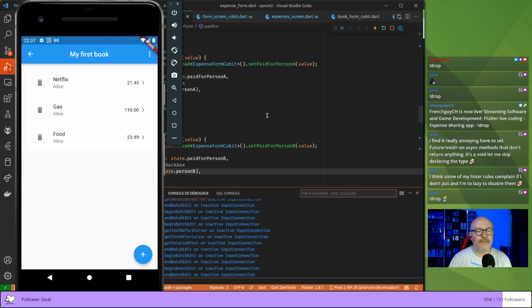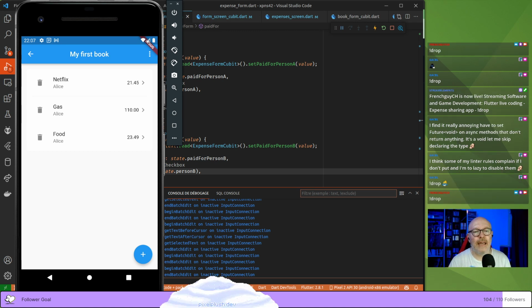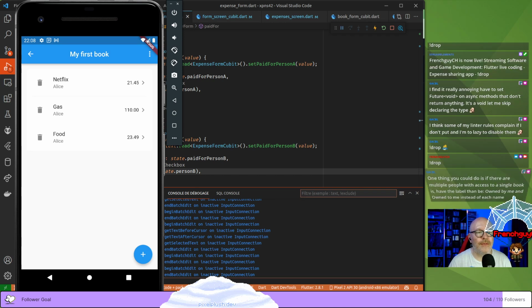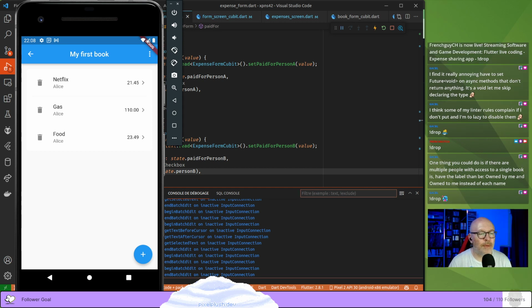So I'm going to start with adding a balance on each expense, and each time I add, remove, or edit an expense, I would compute the book's balance. One thing you could do, if there are multiple people with access to a single book, is have the label then be owed to me and owed by me instead of each name.